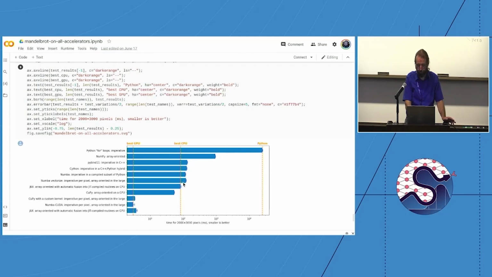All of these are pretty much the same because they were really doing the same thing. They were doing this imperative solution that I wrote out and then just written in different languages, but they all compiled to the same machine code. That's why they're all at the same level.